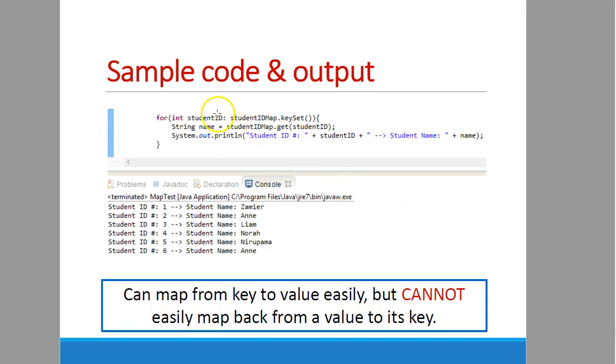And here's that code here. So this is exactly what we're talking about. We run that. It's going to print out the list of all those student IDs. So it's easy to map from key to value. You can't really map from value to key because there may be more. In this case, there are two names. Okay, so Anne goes to student 2 and Anne goes to student 6.